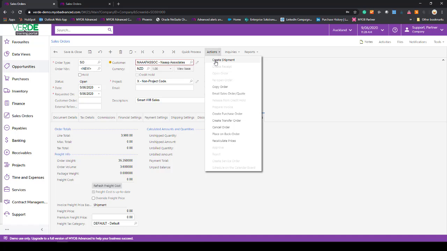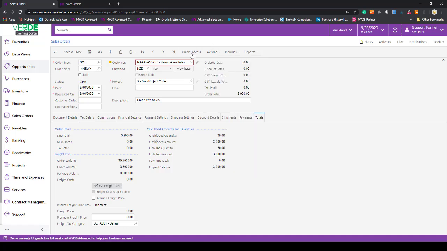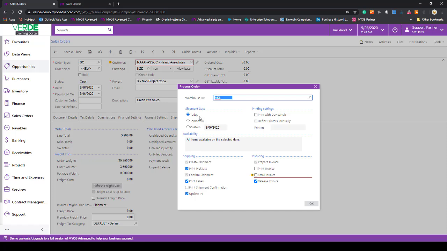Now I can go and create the shipment right out of the sales order. So if I jump onto actions, I can click create shipment, or I can go onto this little nifty feature here called quick process, and the system will prompt me with a few pieces of information that I need to tick. So it will create the shipment, it will pick and pack, it will print the labels. It's giving me a warning that this customer likes to receive their invoices by email, so I'm going to tick that. And when I push OK, the system will automatically go and create all of those for me.